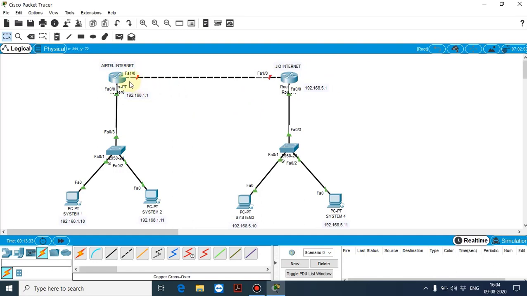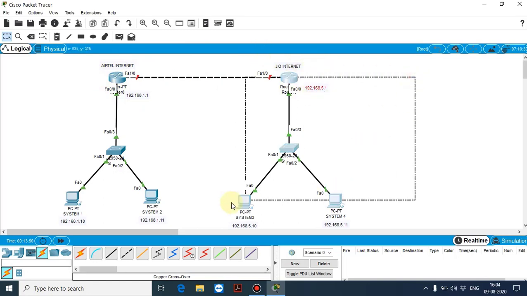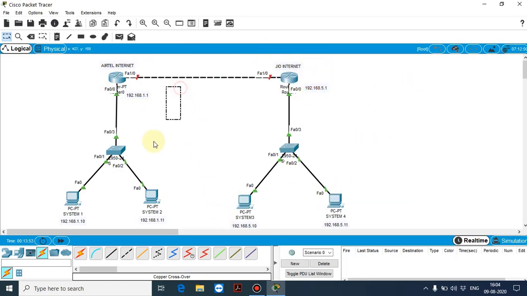Okay, so now let us check. This may be a communication between Airtel internet and Jio internet through a copper crossover cable. So they need to configure different IP addresses, since they are using a different LAN address here, and here they are using some different LAN addresses. So let us assign different IP addresses for these two routers. For that we need to define a different IP address, that is 192.168.10.1.